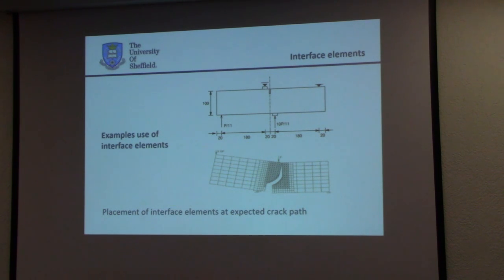Obviously, you must here know something about the crack path, because these interface elements can only be put between existing elements. I mean, it's the easy solution to discrete fracture, but it has the limitation that you have to align them with the mesh. And therefore, you exclude the possibility of a crack freely propagating.